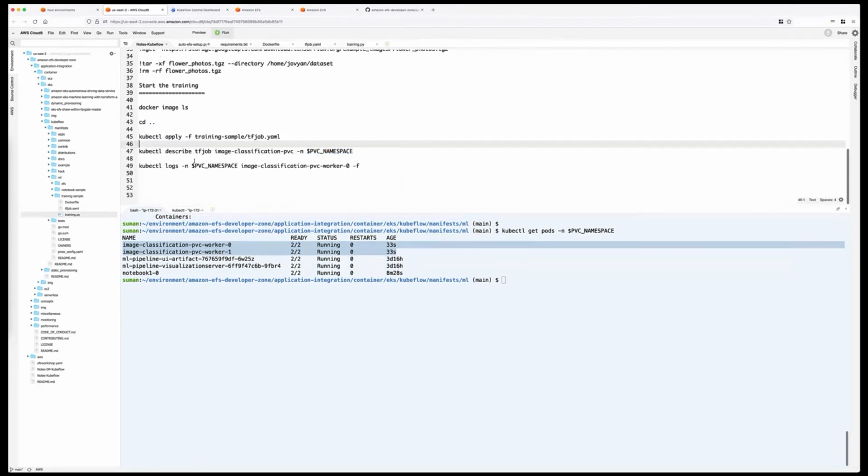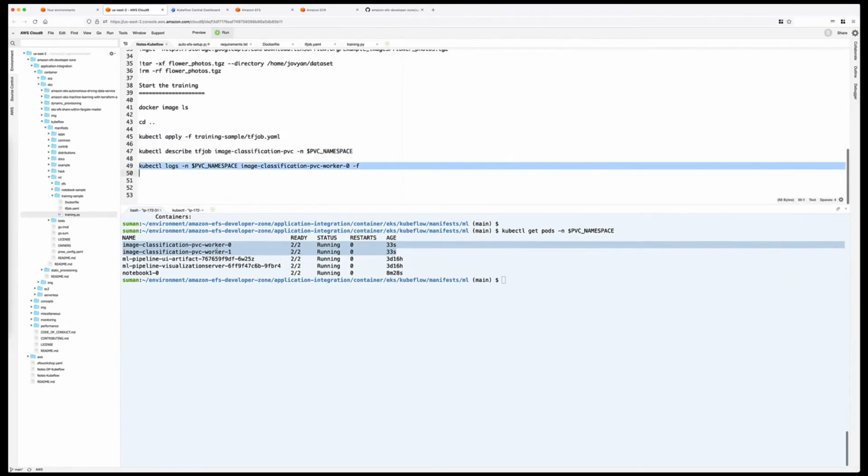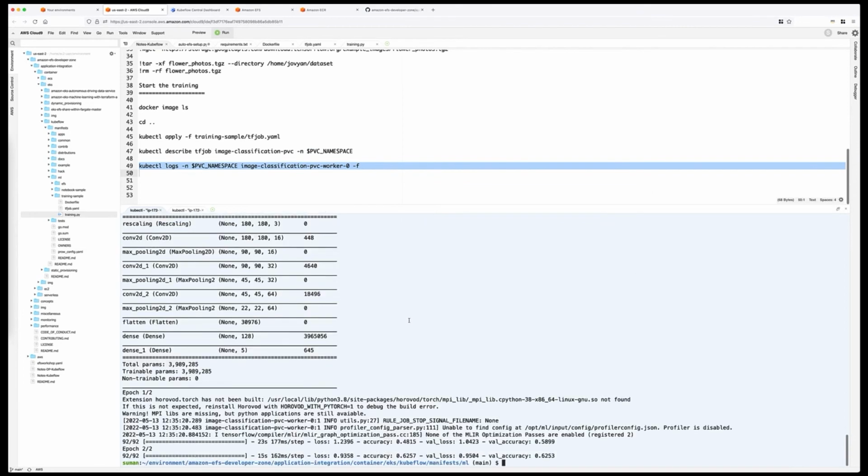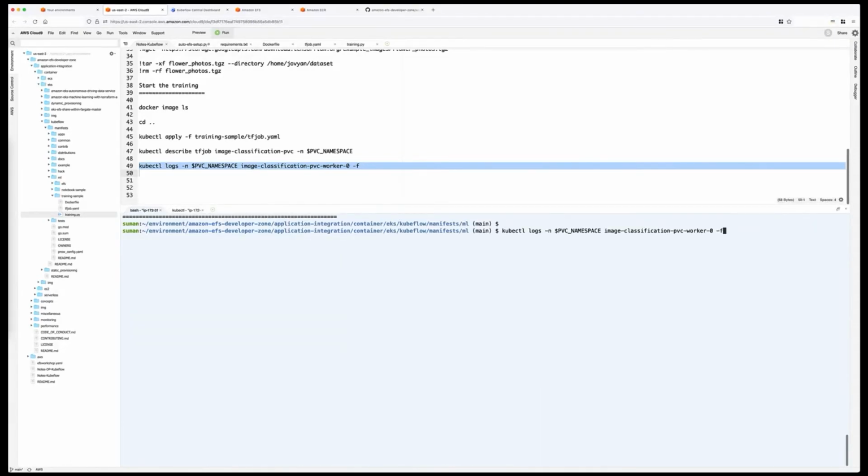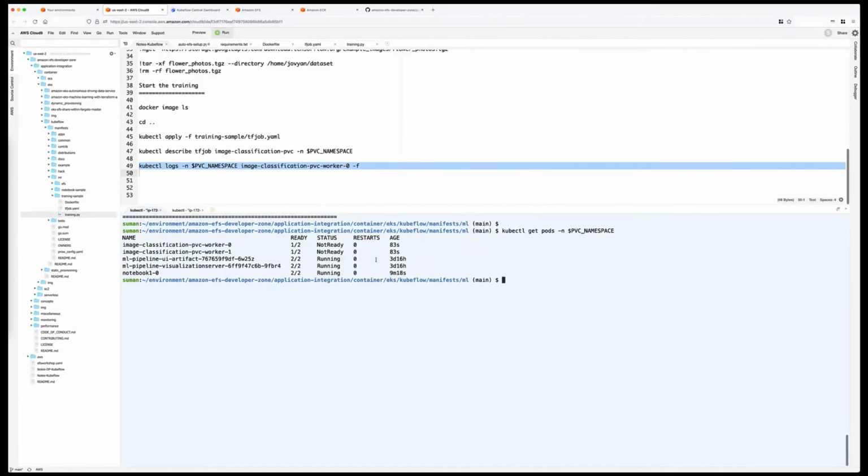Now we can even see the logs by getting into one of these workers. Let's run this, and you can see the training job is already completed because it was a tiny dataset, and we just ran it for 2 epochs. The accuracy is not great, but that's okay. The idea is to show you how you can make use of Kubeflow to run your training job without any hindrance. Our training job is over, and now if you see the pods, they are in not ready state, meaning they are not running anymore, since it's already over.